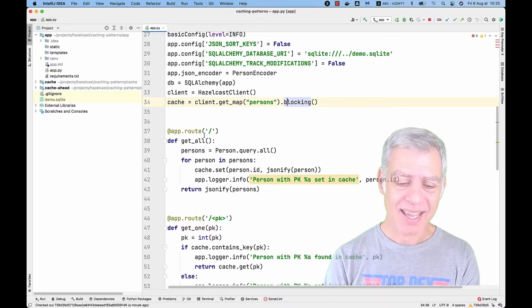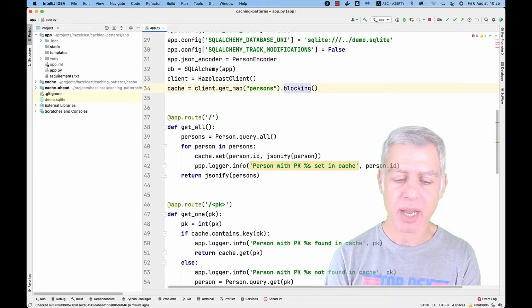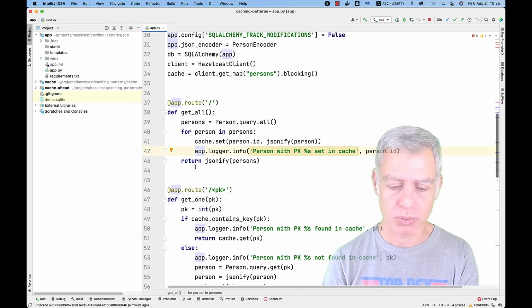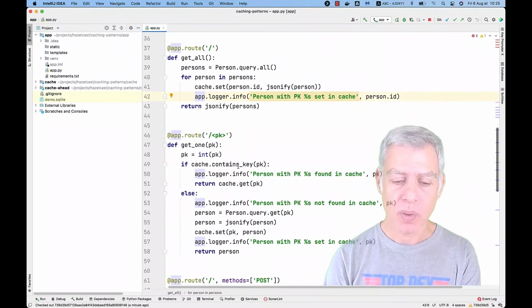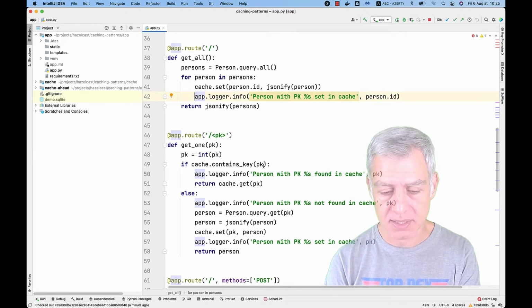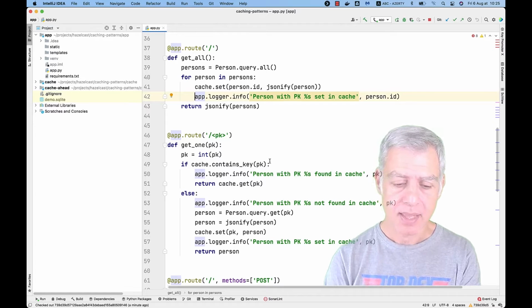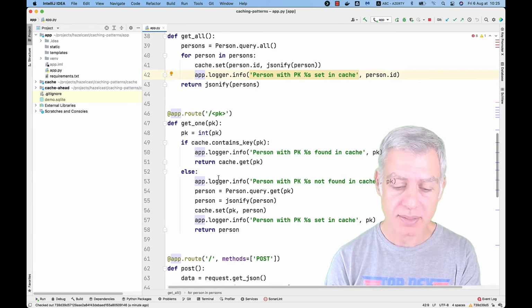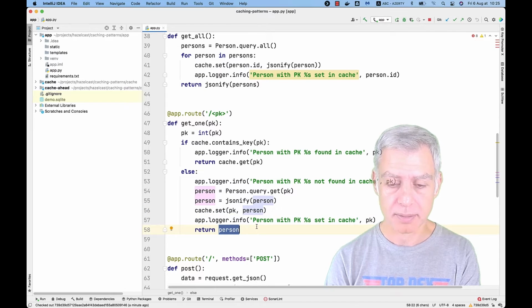And this is how it works. When I get all, for every person that I got, I put it into the cache. I write it down into the log just to be sure. And when I get one, I will get the PK. I will check if the cache contains the PK, sorry. And if it contains it, I return it from the cache. Otherwise, as I mentioned, I will write it down into the cache and return the person directly.